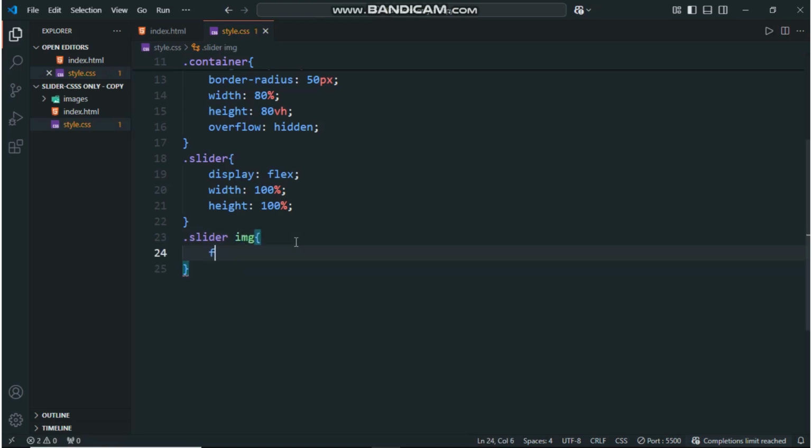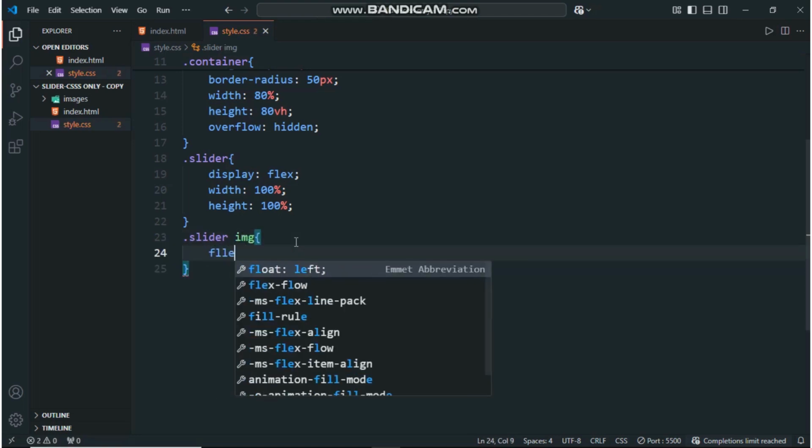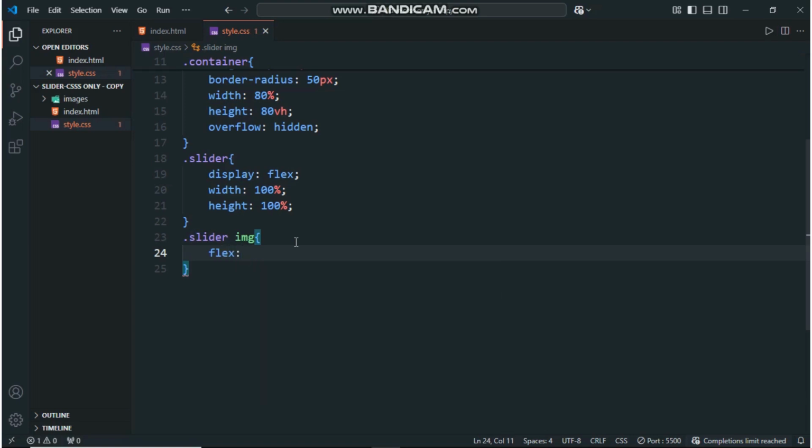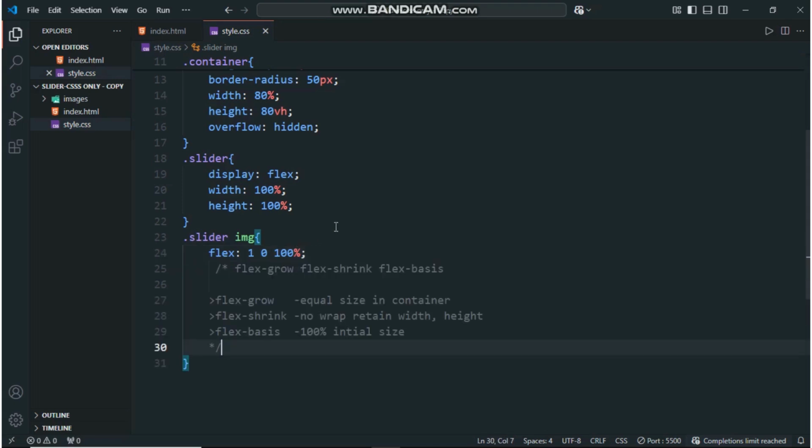So for the images, we will use the flex property. Here in the flex, I will write 1, 0, and 100%. To understand the flex property, let's break it down into parts. The first value is flex-grow, the second value is flex-shrink, and the last value is flex-basis. By setting flex-grow to 1, each image will have equal size in the container, and by setting flex-shrink to 0, each image would not shrink its content and would retain its width and height.